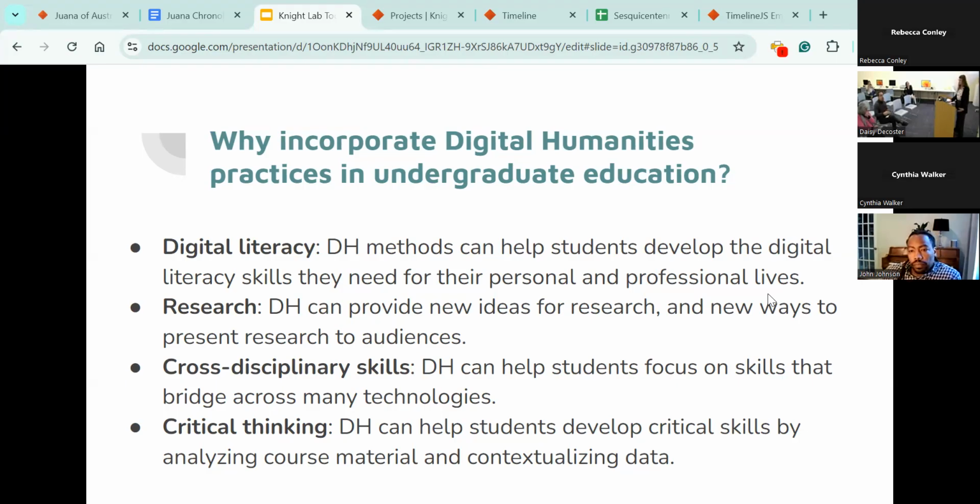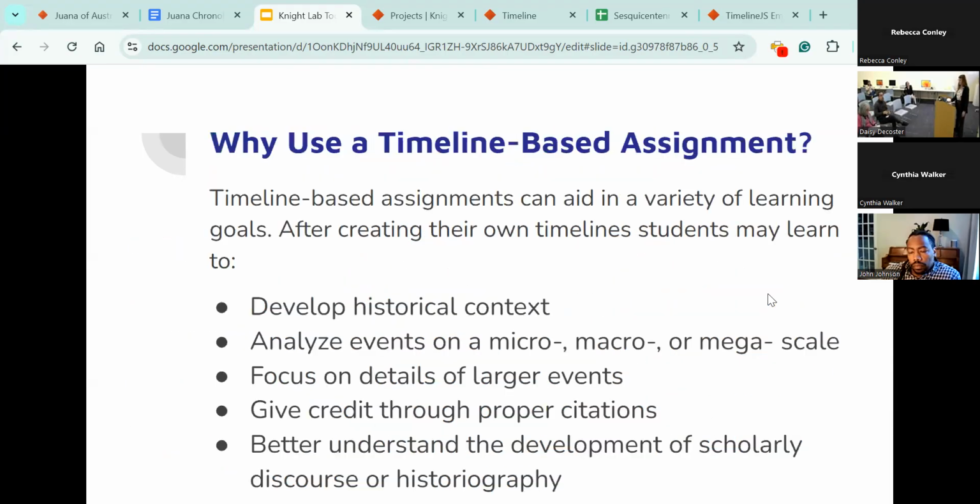Developing critical thinking: a lot of the learning objectives you might already have for research papers or PowerPoints, you can get through digital humanities skills while hopefully developing this thing called digital literacy, which you can maybe even use after graduation. Why you might want to use the timeline.